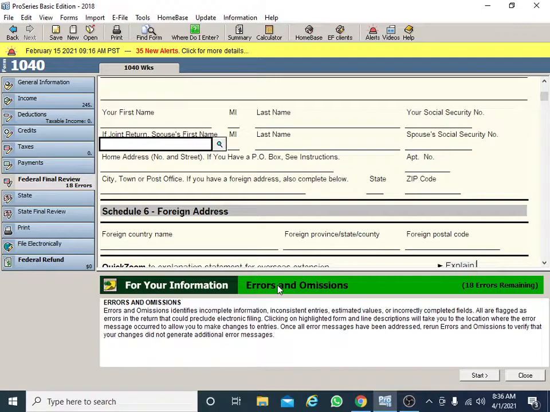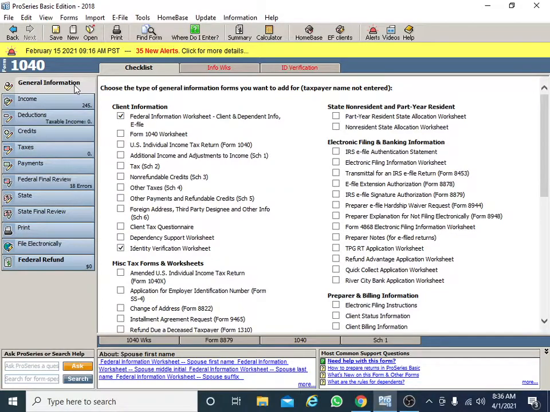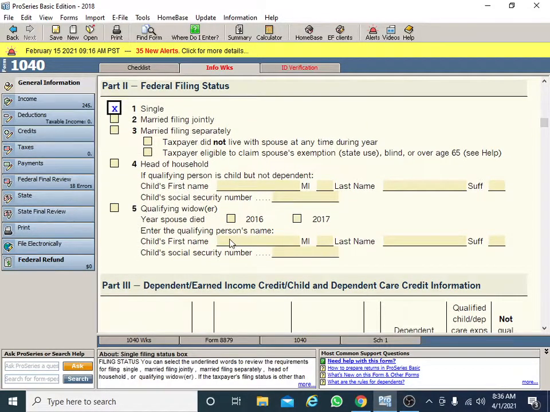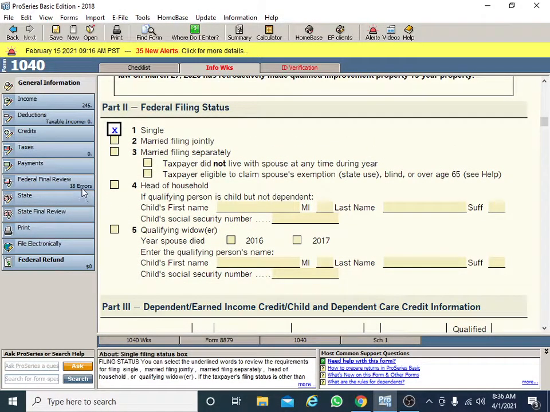It tells you that if there is an error, it's going to try to help you out. So keep that in mind. This is very, very useful in ProSeries. If you see errors, you cannot e-file anything, because the IRS is going to find errors, and you don't want that. So keep in mind, go with this and make sure everything is corrected.